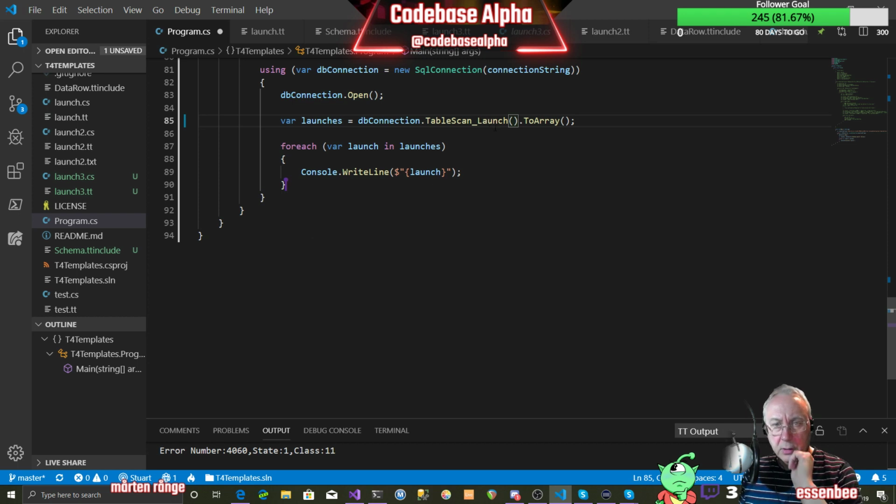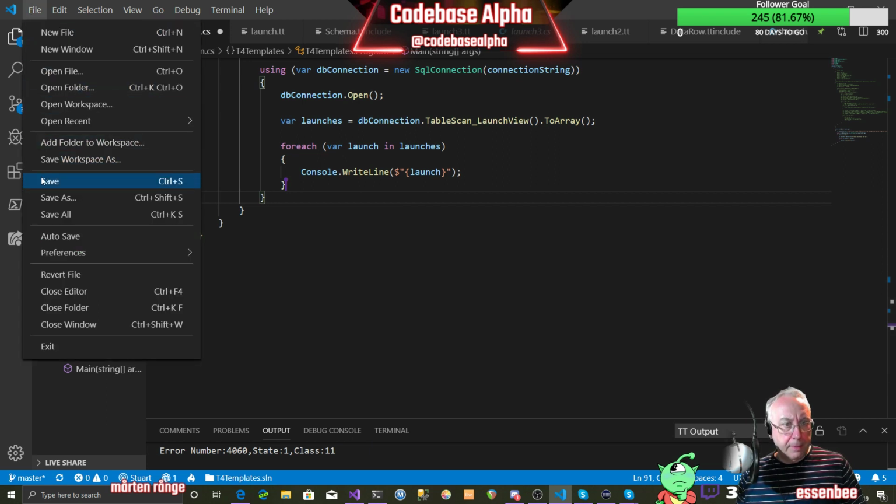So what happens if we don't have a good toString? Let's use launch view because we've not seen that table before. We don't have a good toString, so it will probably look crappy, but we'll see something. Let's give it a go. Let's just save that. Crashes horribly.